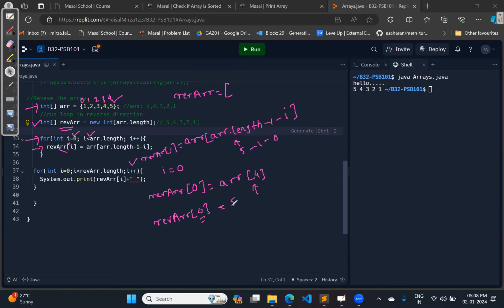Now, reverse array of 0 means what? At the 0 position of the reverse array, which element is going to take place? So it will be 5. Have you understood till now? Please write in the chat yes or no. There can be multiple solutions possible, but I think this is also one of the good possible ways. You can solve it by using other approaches as well. If you haven't understood, let me repeat it again.